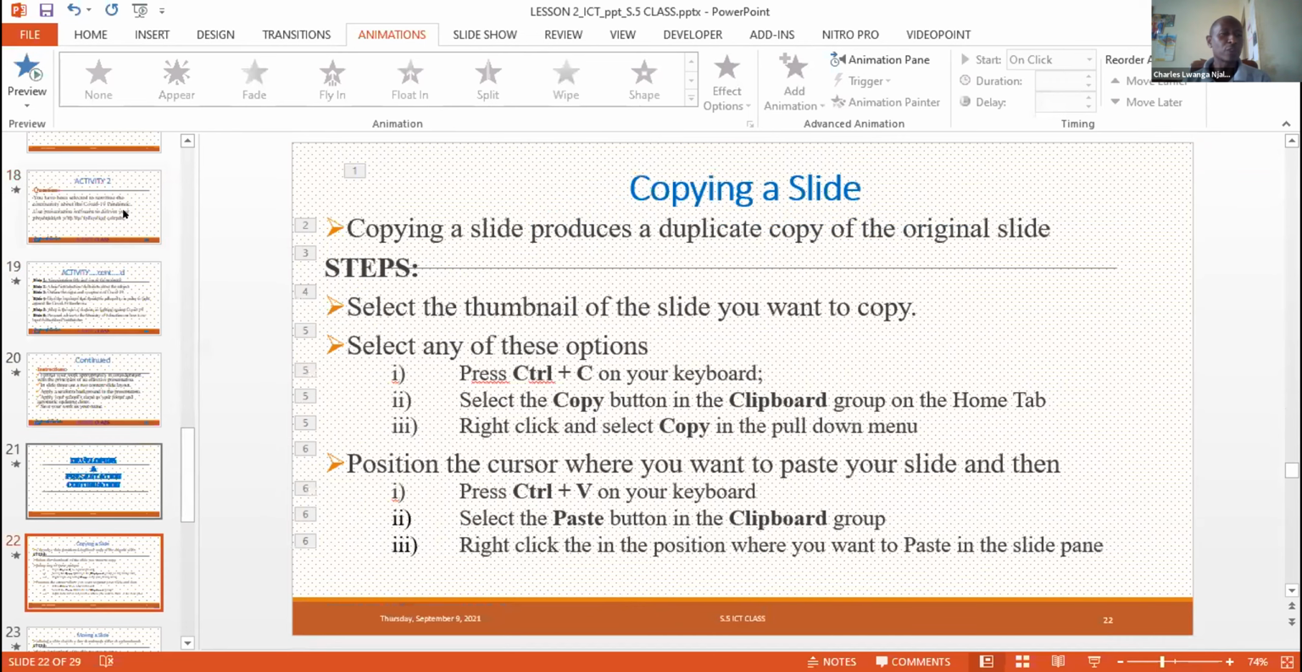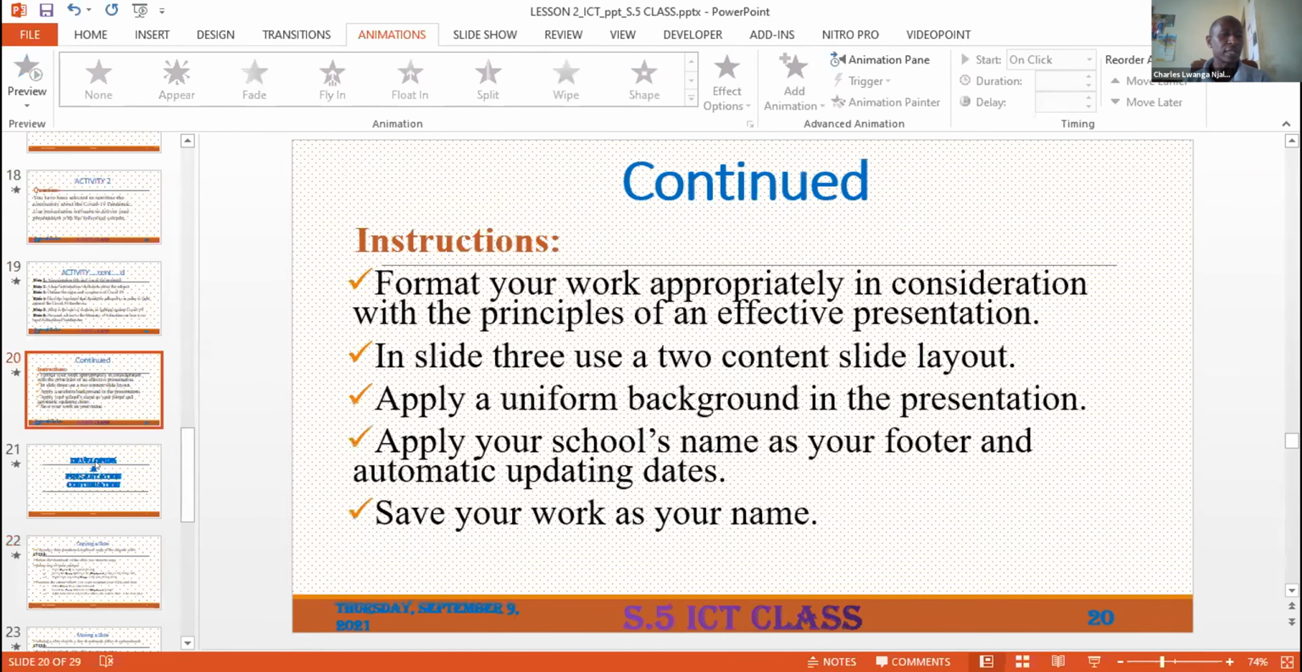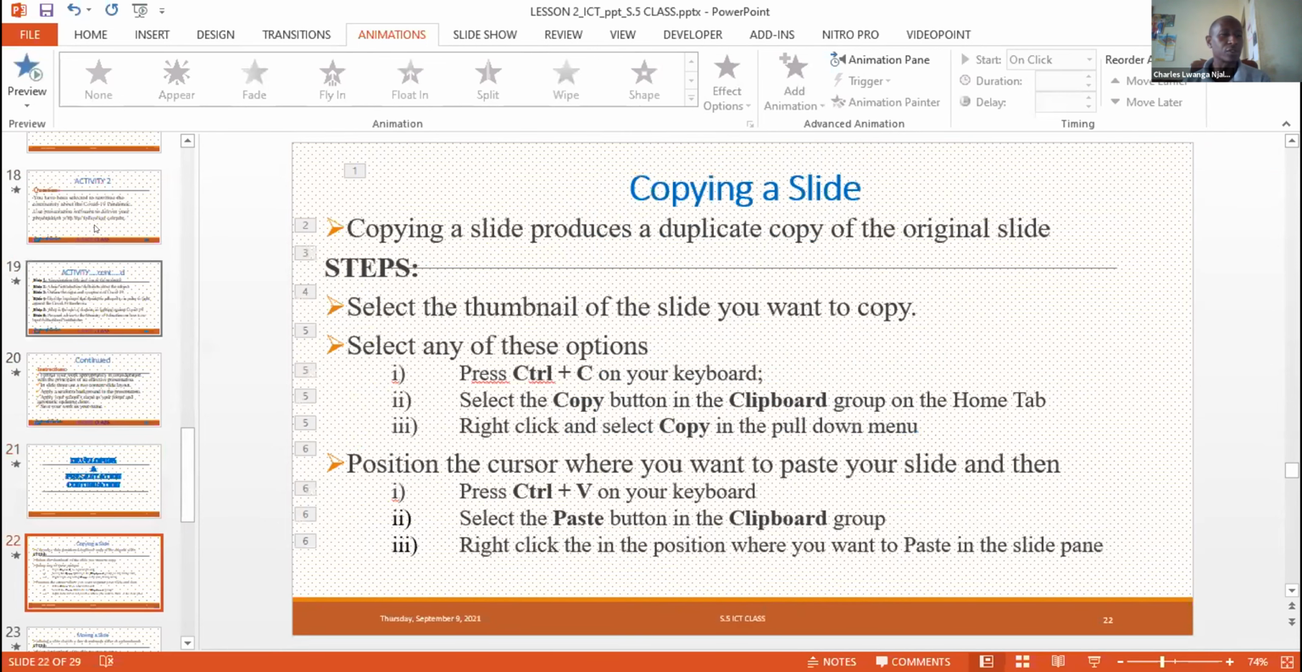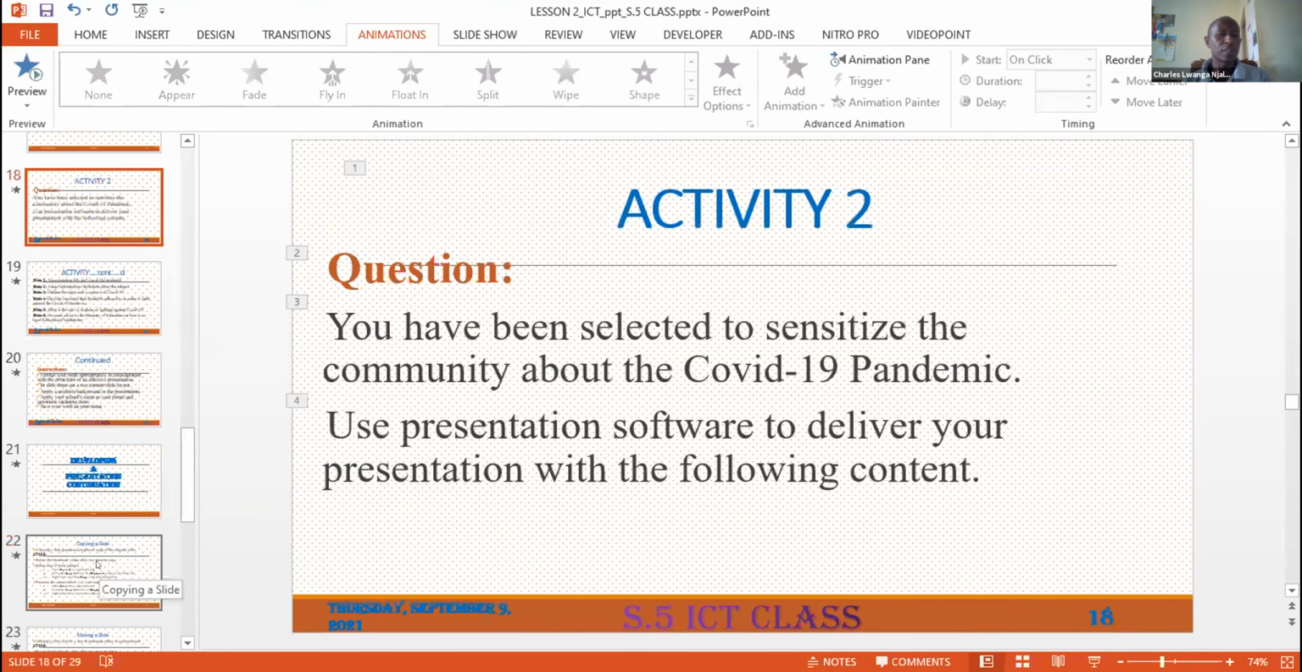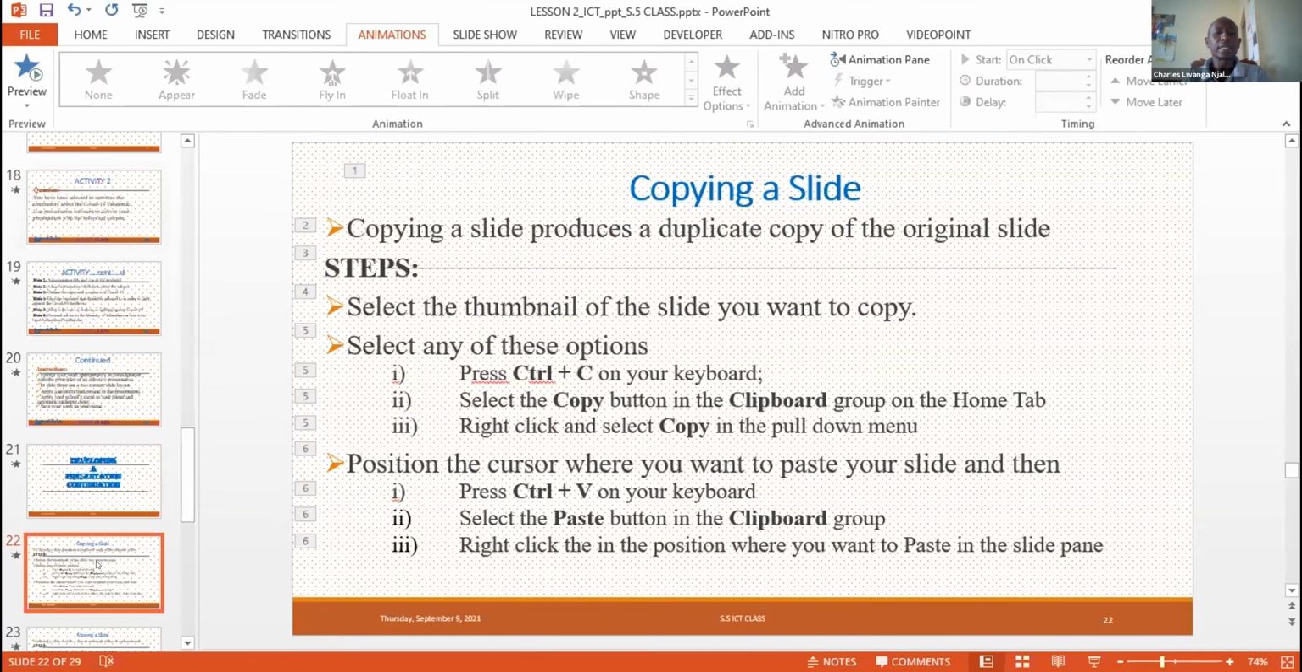These are what we refer to as the thumbnails, small miniature images. So we are saying, select the thumbnail of the slide you want to copy, with the pointer, and you click on the slide. And then you have three options to use. Option number one. If you are good at using the keyboard, you will press Ctrl+C.